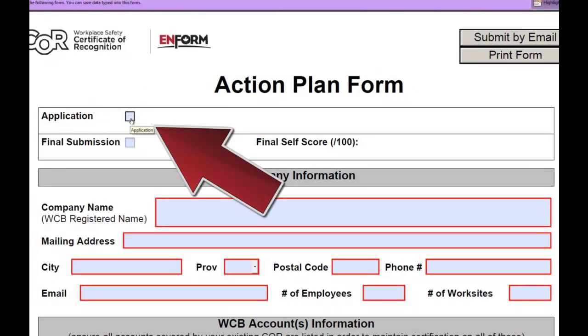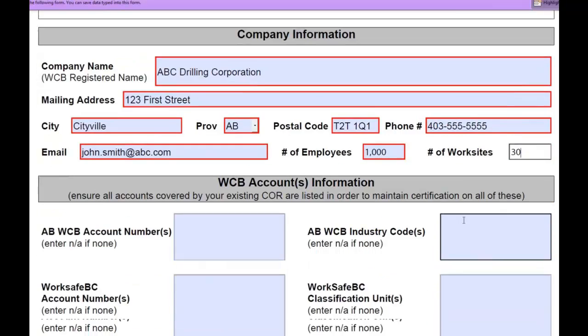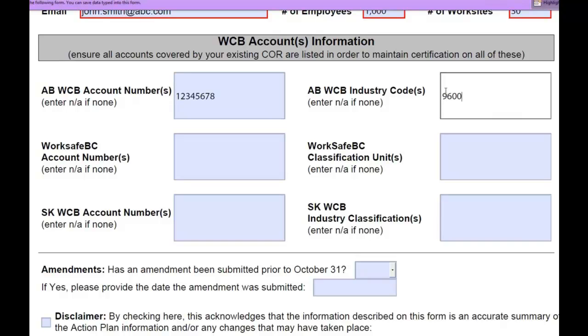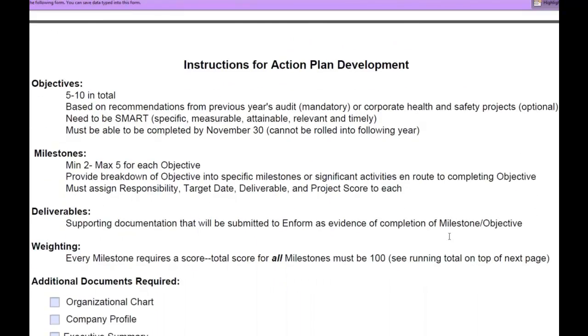Be sure to note that it is an application. Enter all the WCB accounts and industry codes that were a part of your original audit. You will find some basic instructions for developing an action plan.